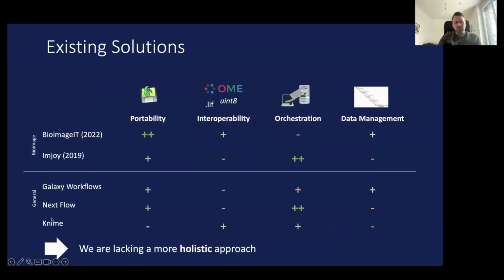And then there are general workflow managers that also exist, that run on clusters and help you automate larger pipelines. But they lack in some regards, and I'm happy to talk about this in the discussion, why I felt there was a need, even though they're great tools in general. So what I'm thinking is that there needs to be a holistic approach to managing this.